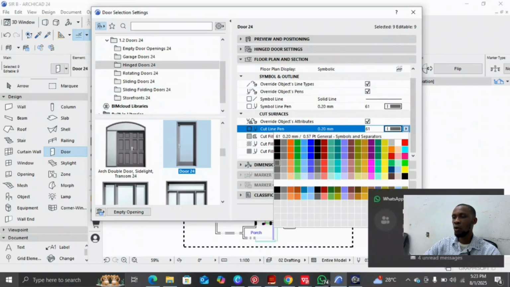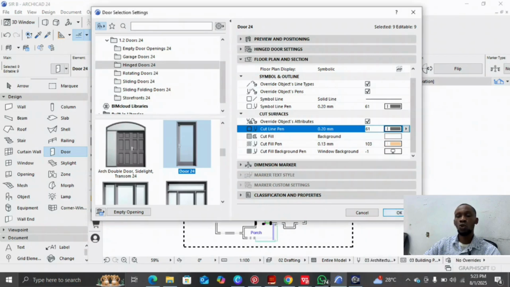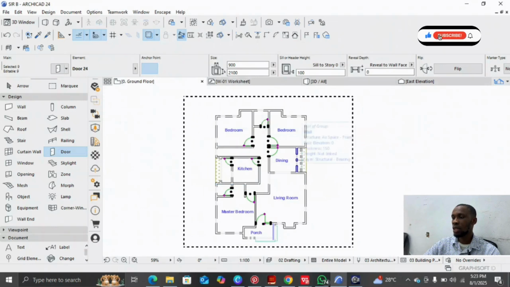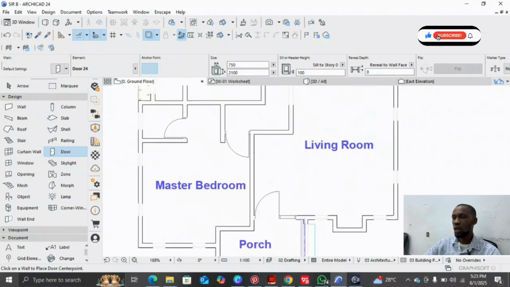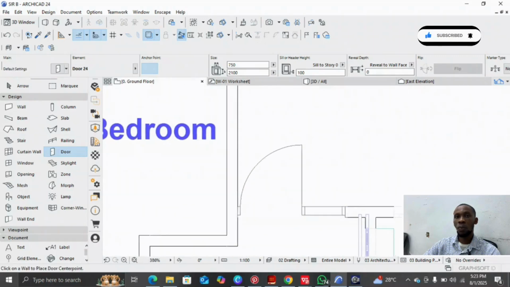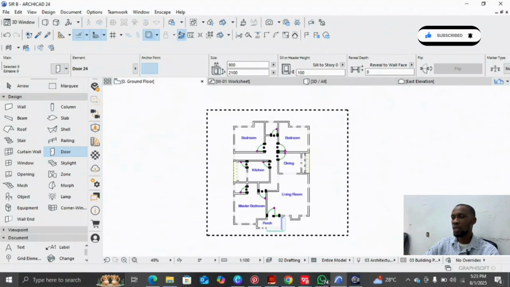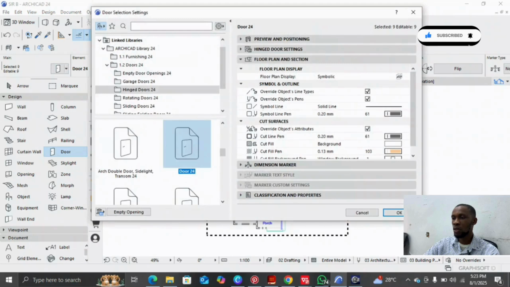I come down here for the cut line pen, I click again and select 0.2 millimeter, and I click on it. So that has been selected. Once that is selected, I click OK, and then it loads up to apply that change to everything. Let's go back and see. All right, so this is how it looks after it has been done.